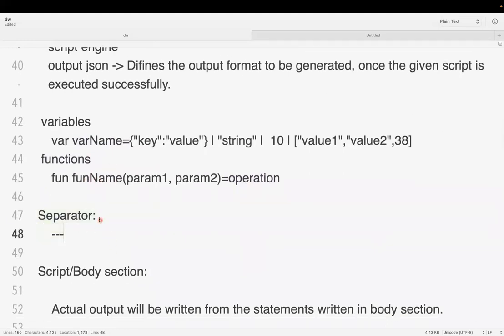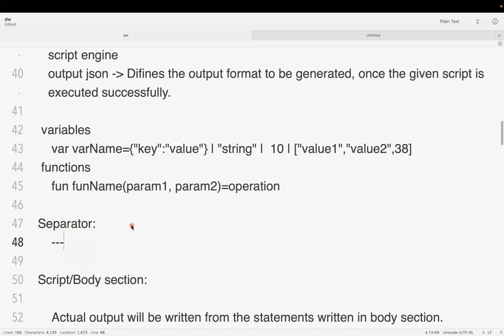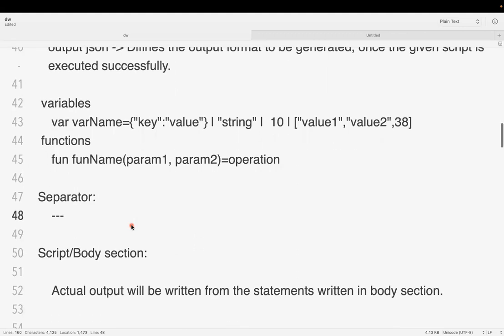Next section within the DataWeave is the separator section. This separator section will be used to separate the declarative section from the script section. So it is a separator. By using three horizontal dashes, we can give a separation between the declarative section and the script or body section.